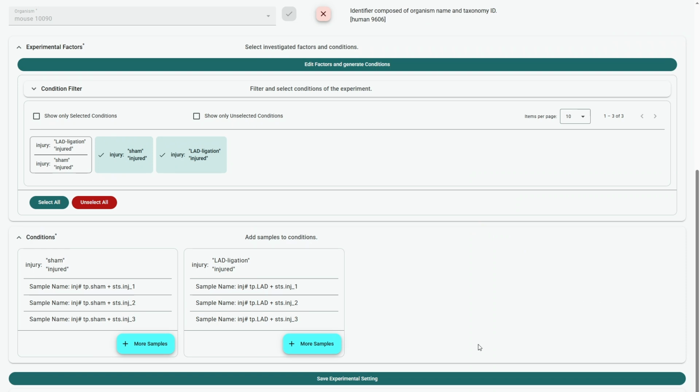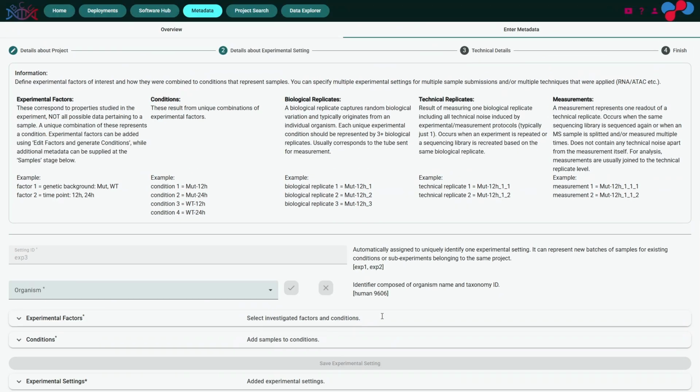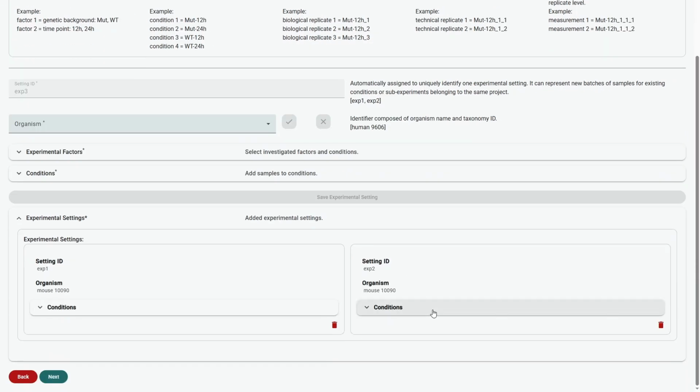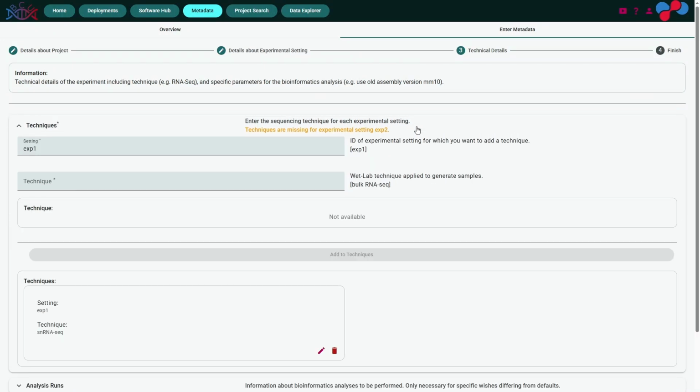The last thing we need to do now is save the experimental setting by clicking here. The new setting is now saved together with the first setting. We can now go on to the next section. In this section, information on the technical details are collected. Here we need to put in the techniques with which the samples are to be processed. As shown in the warning message at the top, the technique for our new experimental setting is still missing, so we need to add it.